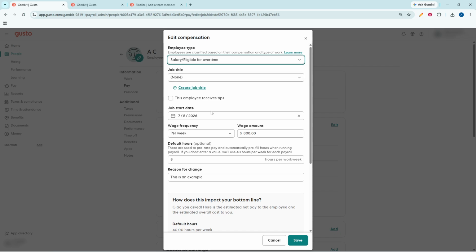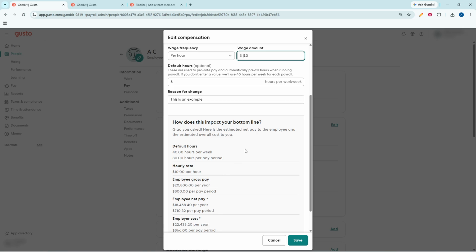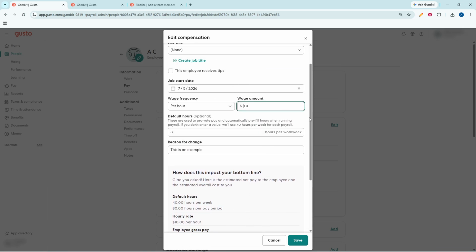Next, update the employee's wage frequency, wage amount, and default hours if needed. These fields should reflect the employee's current pay arrangement. For example, the wage frequency should match how often the employee is paid, the wage amount should reflect their correct rate or salary, and default hours should align with their standard expected schedule if applicable. If everything is already correct, you can simply leave those details as they are.